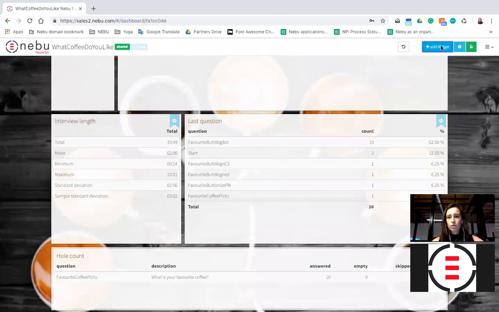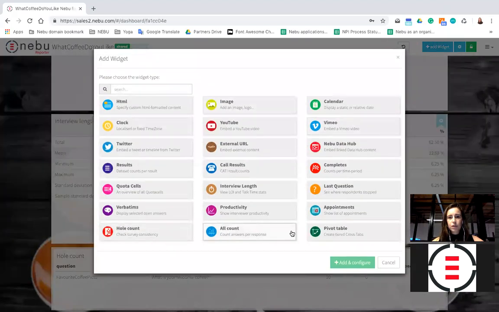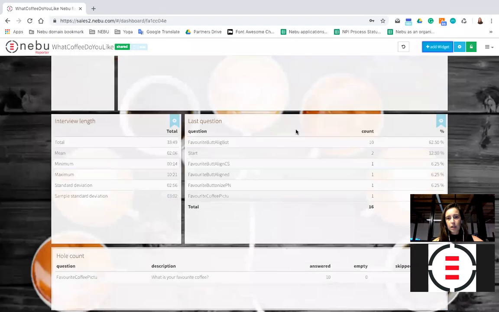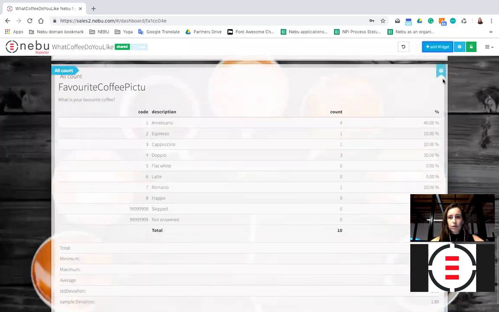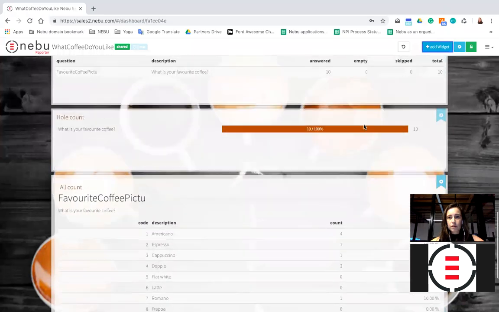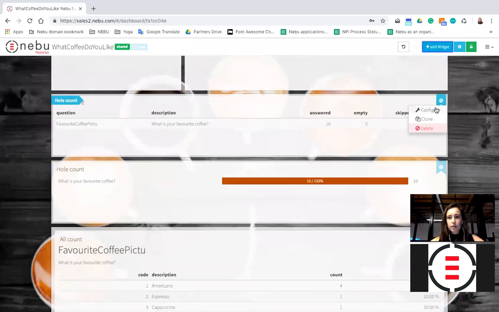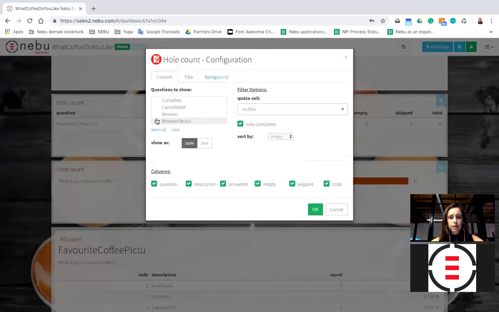Nebu Reporter offers a selection of widgets. Most of them, the default ones, are related to really progress reporting, but there is also a live connection with Nebu Data Hub, so we can create much more. I would like to show you maybe how to edit a configuration setting of a hole count.